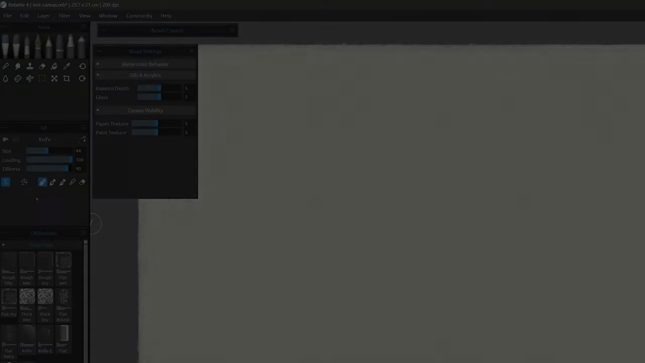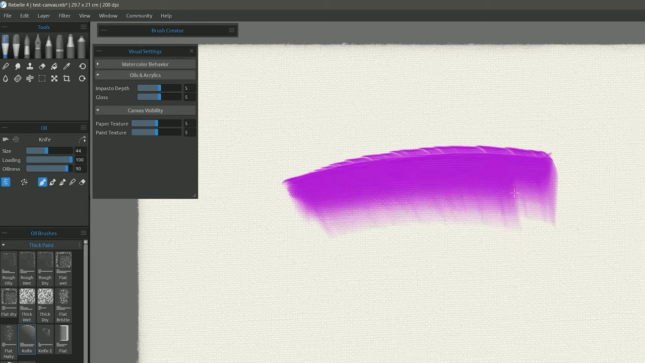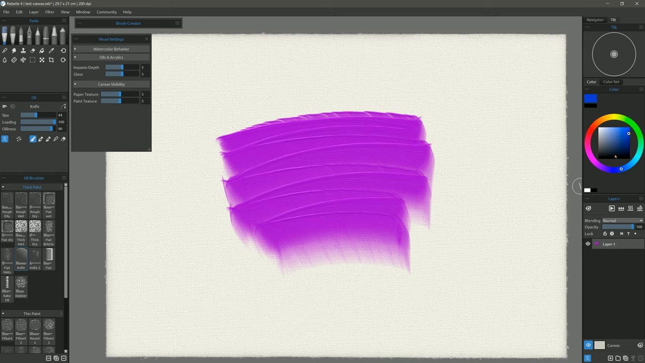Now let's take a look at the different paint modes we can use for our paint. I'll select the oil brush. The first mode is paint. I'll use the knife to put down some color. I'll select another color and I'll paint into that. With this mode, I'm just covering the layers of paint underneath.